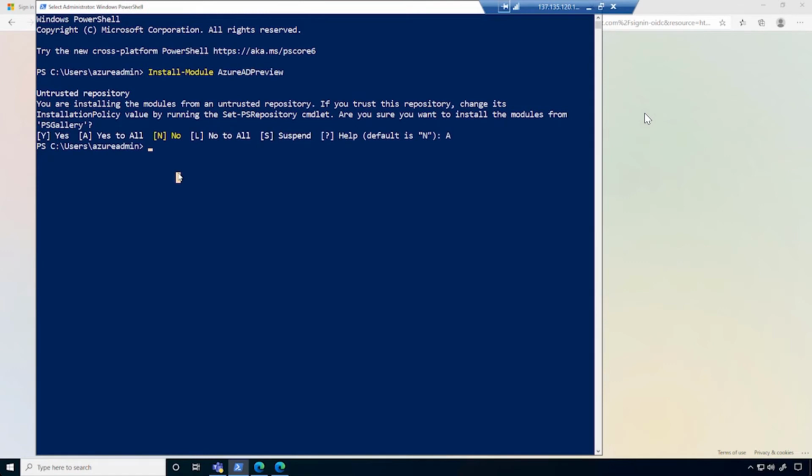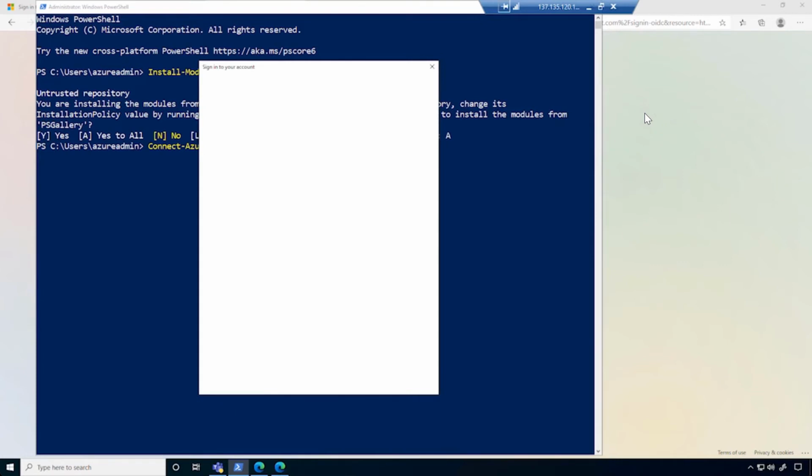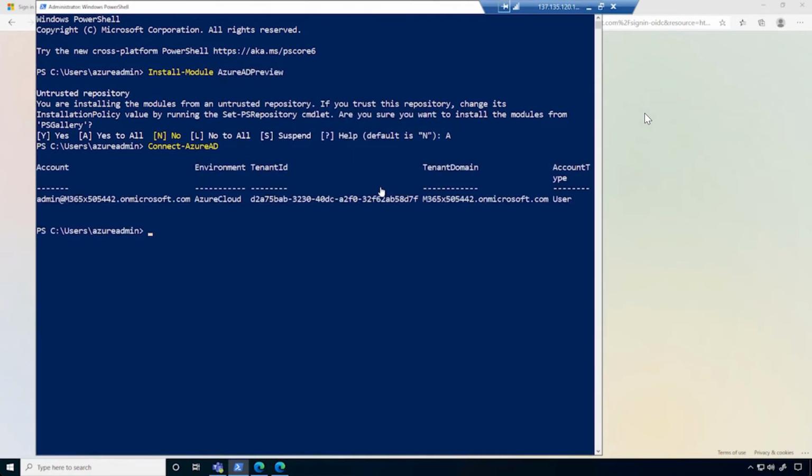Now, first step, we'll need to connect. So just run Connect-AzureAD. I need to authenticate, and I will authenticate using that admin from my tenant, admin at m365.x. Let me put the password. So I'm authenticated. And in this case, the first thing that I will do is use a template.